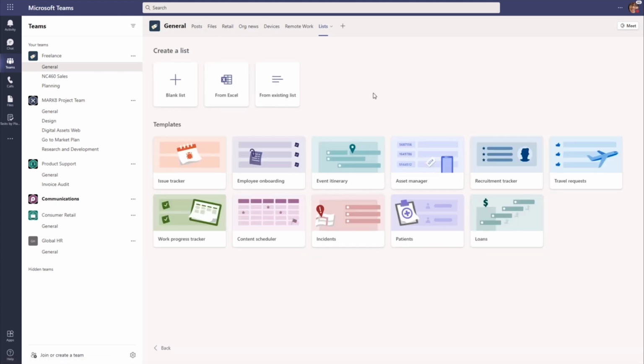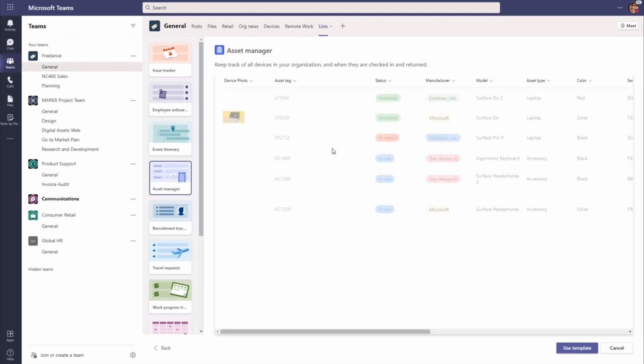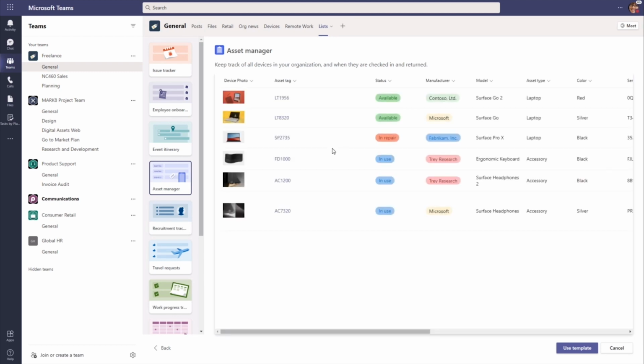So if I go and create a new list, this should look familiar now from our original set of demos. You can see from blank, bring from Excel, start from an existing list. Or like I had showed you with the event itinerary, I'm going to go in with just a little bit of a different scenario and create a new asset manager list. And this is based on what I assume of physical assets. Doesn't have to be, but in this case, it shows you a glance ahead of different devices you might manage, and then it pre-populates all of these columns, same as you would expect with all of the other templates, to give you that jump start into what you're trying to accomplish.